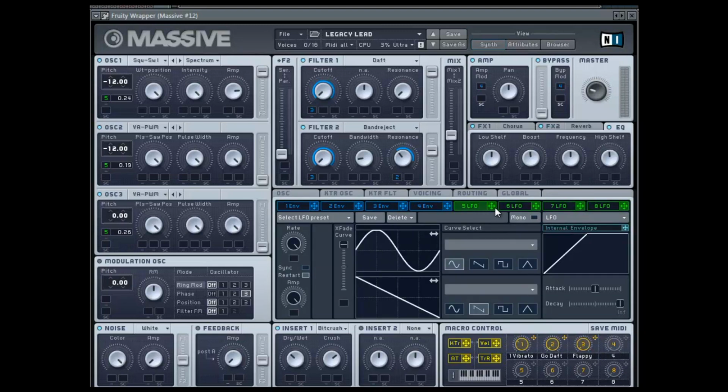Let's go back to the LFO that we talked about at the beginning. You want to route that here, 0.24, there, 0.19, and there, 0.26. Rate all the way to the right, amp all the way to the right, X fade curve all the way to the top on that waveform right there. That should do it for that.